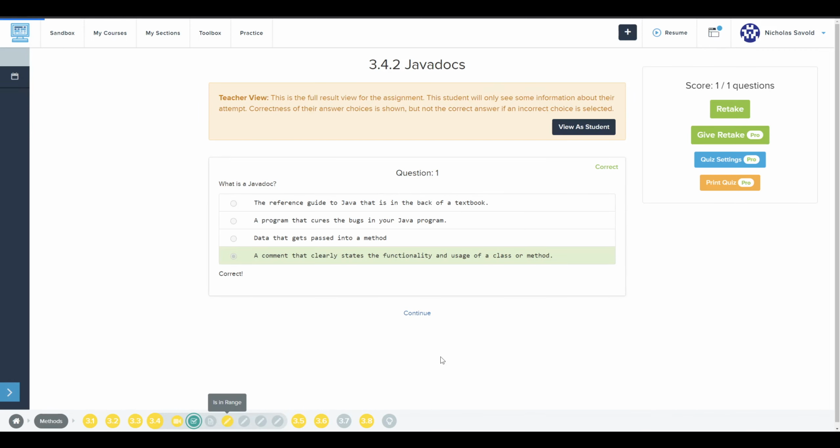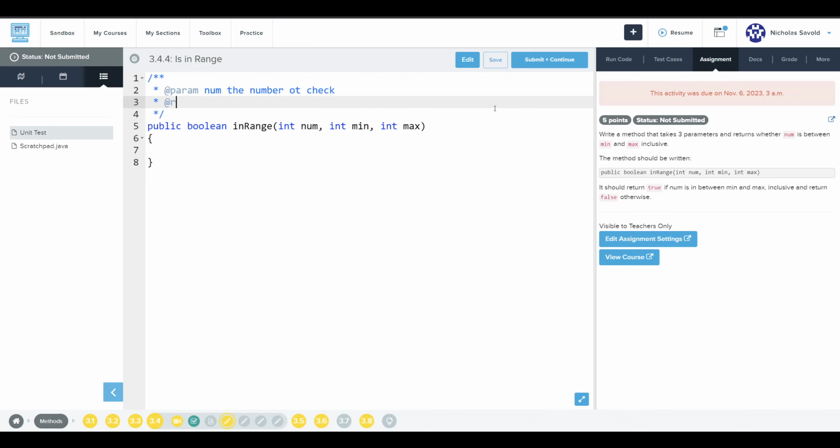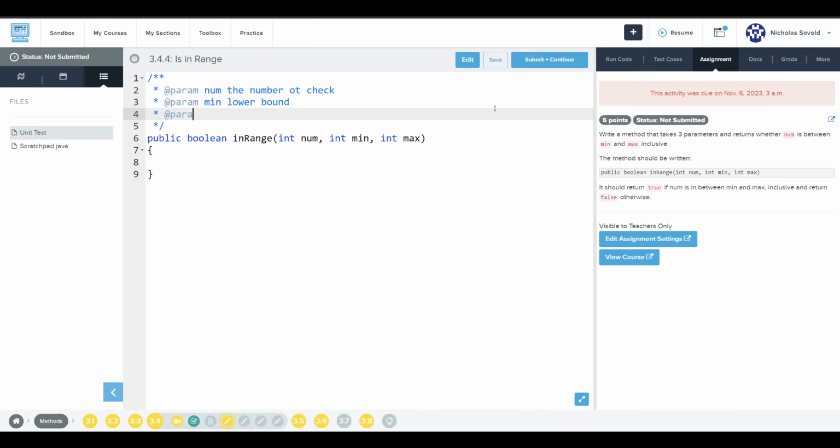Here we go. Here's the code. isInRange. The assignment tells us to take three parameters: num, min, and max. It even gives us the signature. And we want to return true if it's in range, false if it's not. So let's do the comment. This is the number to check. We're checking min and max, lower and upper bound. And it's inclusive, so we'll need to know that when we code.